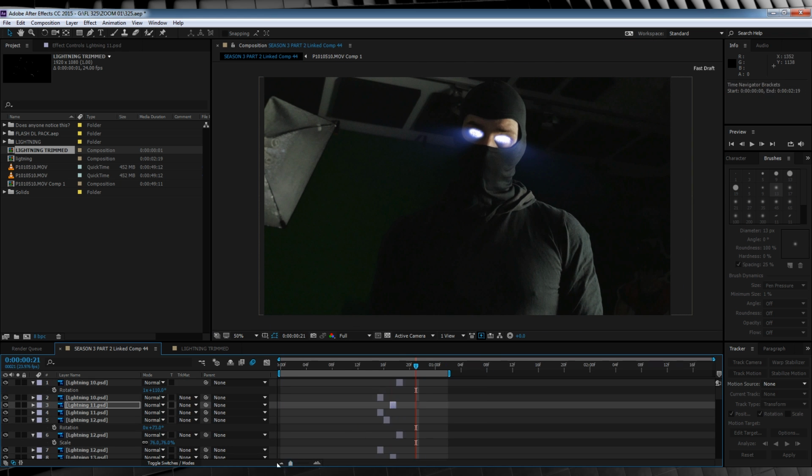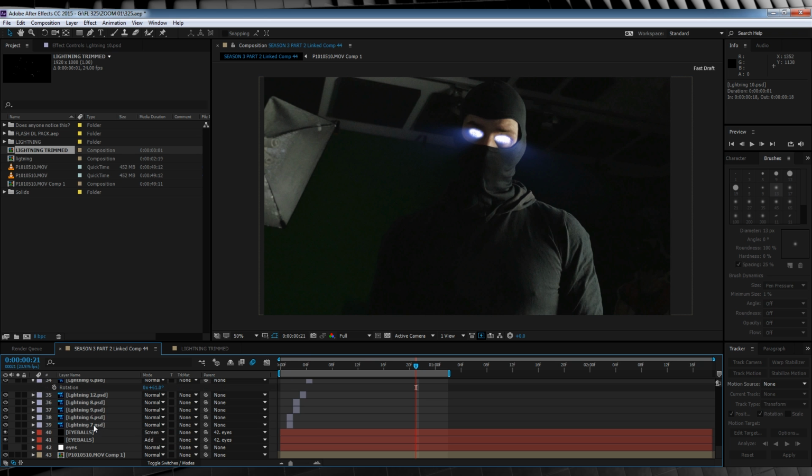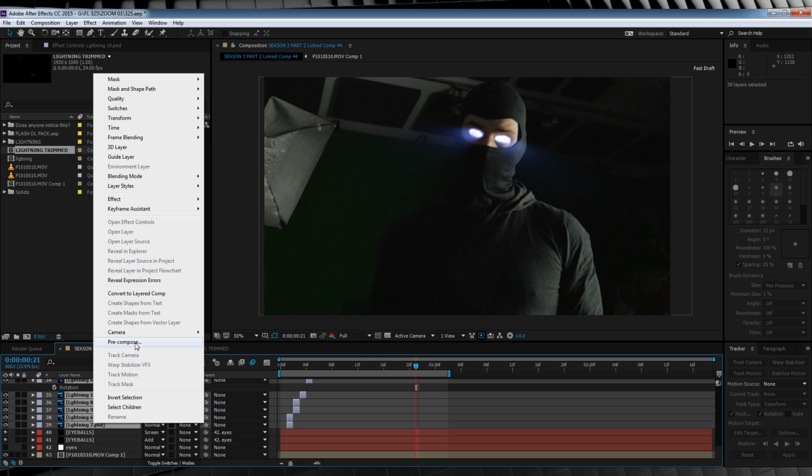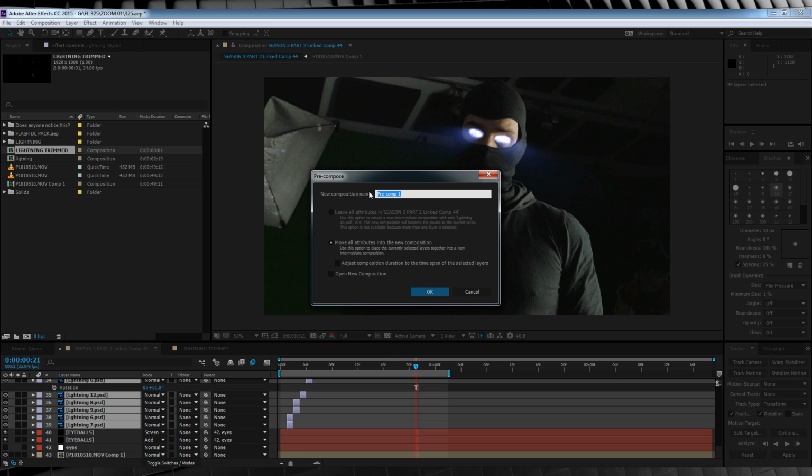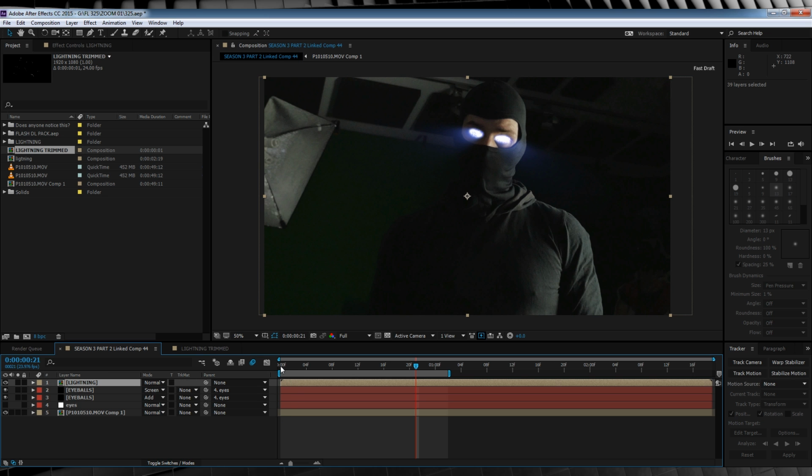Once you've made that lightning, it's time to group it all together. So let's highlight all of those Photoshop stills, right click and hit pre-compose. I'll call this lightning, if I can spell it right. And now as we can see, all of our lightning is tidy, so we only have to add effects to one comp.